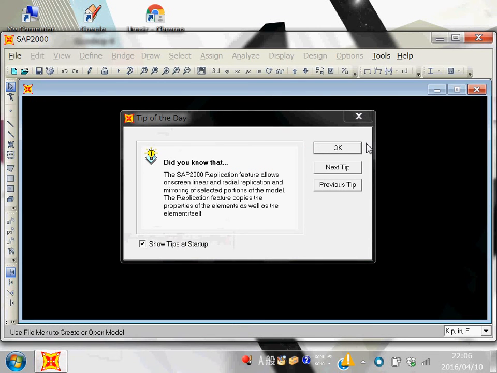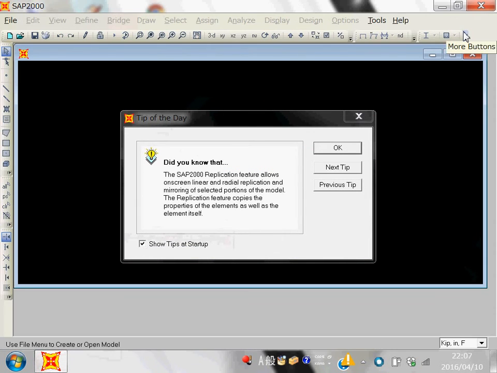Okay, so this type of window will appear in front of you. Now I hope that most of you have installed the SAP. Okay, start it.